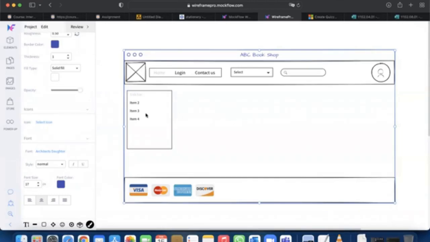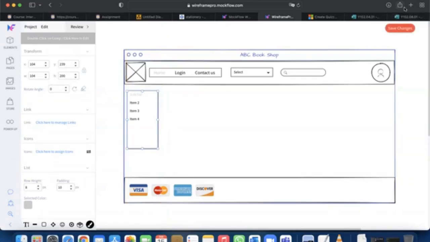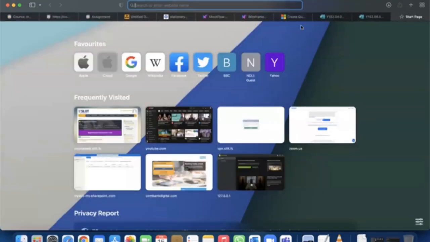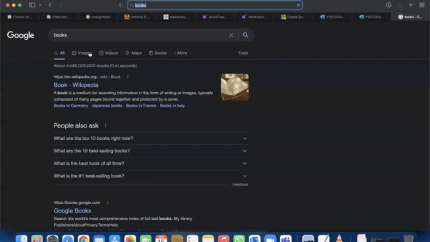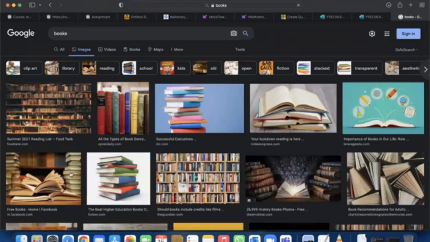Then the next one is I'm going to add an image. So let's download an image. The books, let's download an image. Let's see this one.